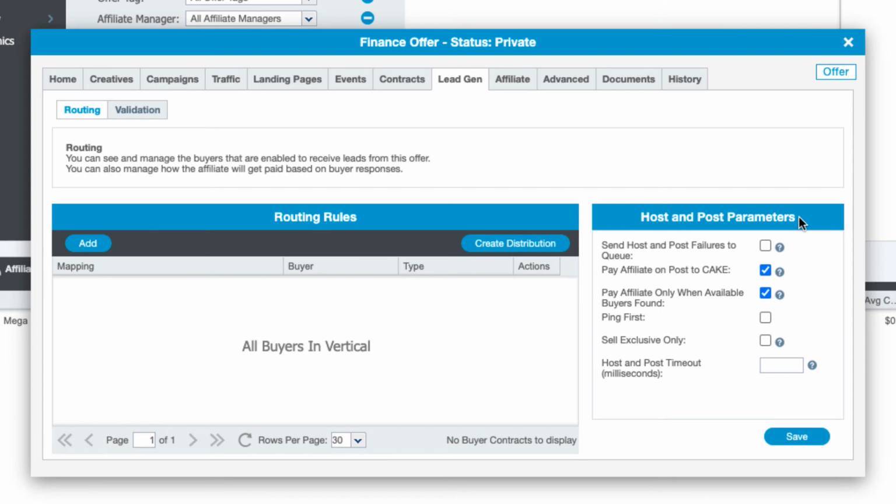Out of the box, every offer that's set up as host and post is going to have these two boxes ticked. And when these two boxes are ticked together, that combined effect is I'm only going to pay my affiliates when one of my buyers purchases a lead. So it ensures that you're monetizing your leads appropriately, you're maintaining those margins, and you're calculating true return on invested capital for that lead gen program. Now you can choose to modify these settings. We have an article in our knowledge base that talks about all the different ways in which you can configure this, but I just want to make it clear that you only pay your affiliates when the leads are sold.